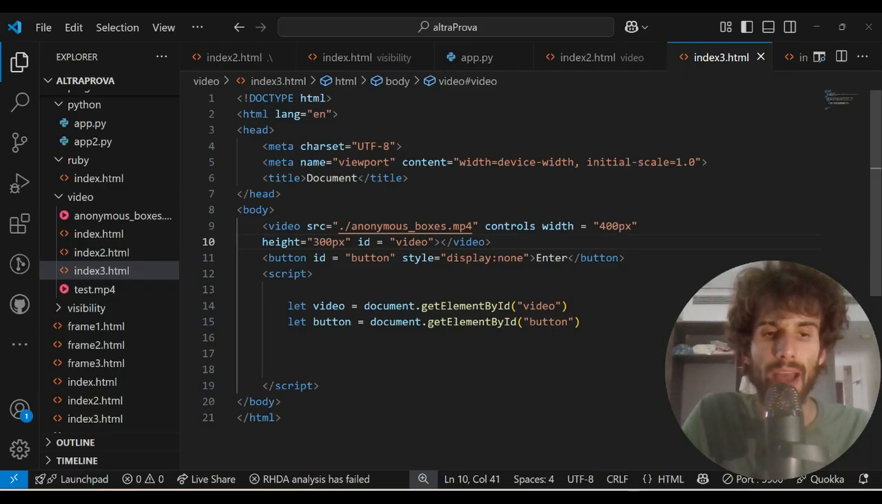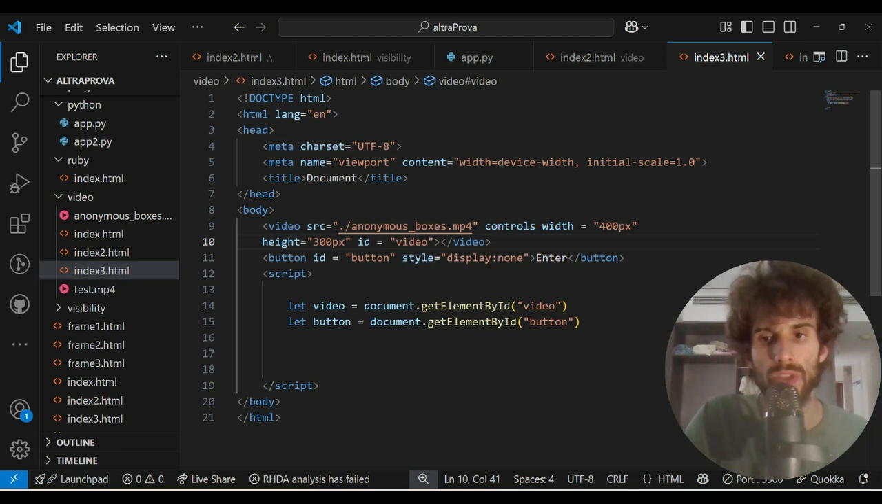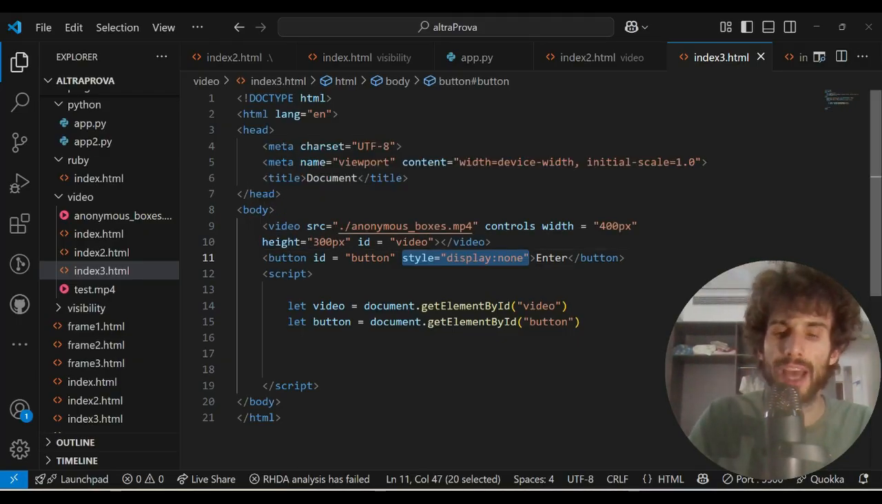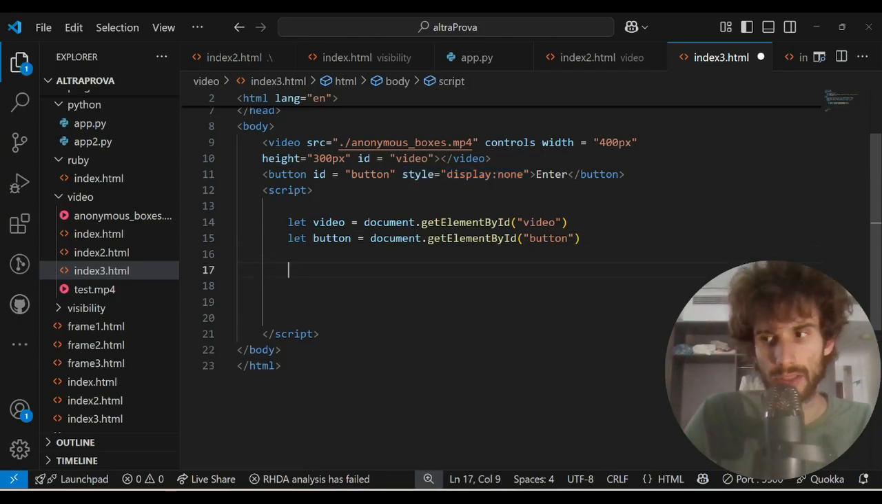Other thing, we have a button, which will be the one that will use the PictureInPicture API, and is set by default with the style of display none, because as I said, we have to check first if the browser is compatible. So first thing, let's toggle this. Let's have a look if the browser is compatible.